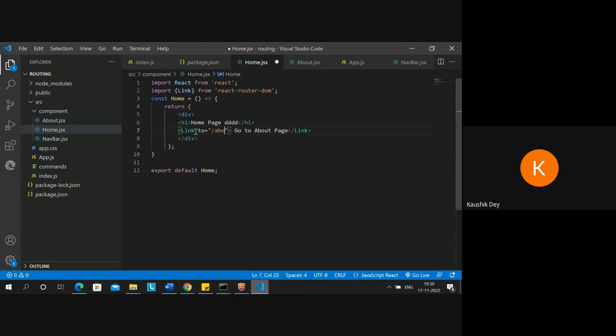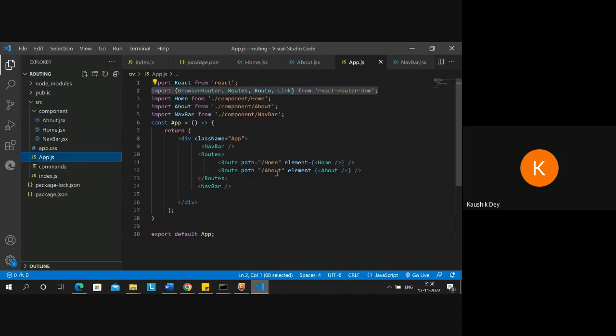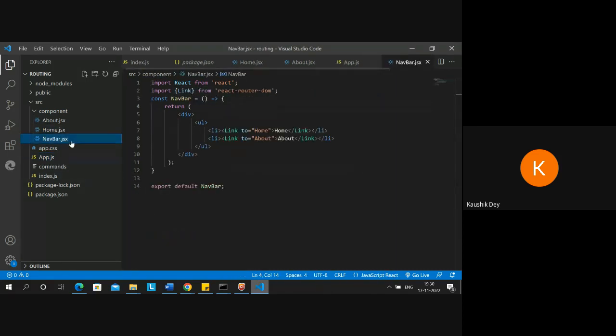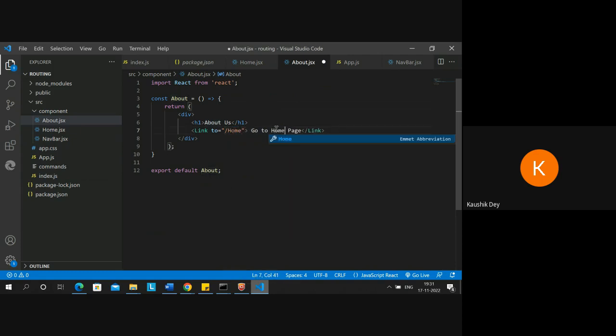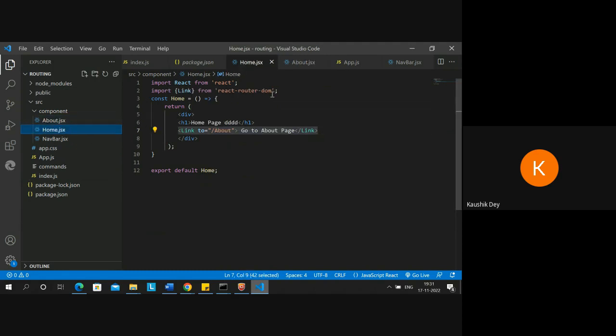What will go about? And in the home page, the same link I have to copy. About, what I'll add? About. And I'll copy this thing. Go to the about, paste, and that is the home. The about us page.